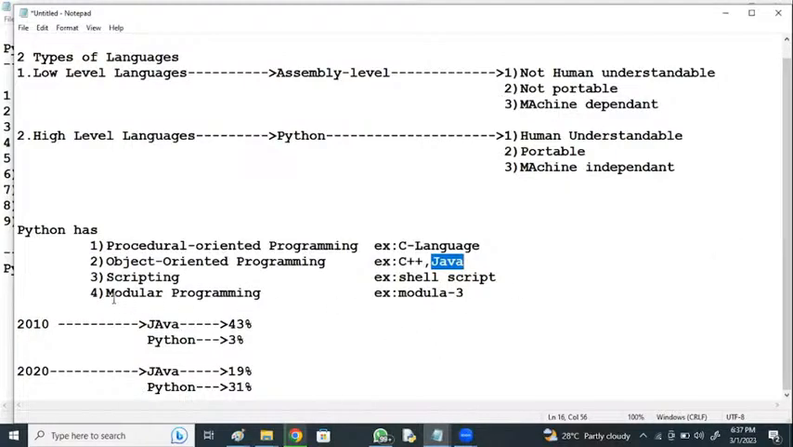So Python has got a great boom today because of modular programming, where Python has got 89,300 inbuilt modules for different domains.